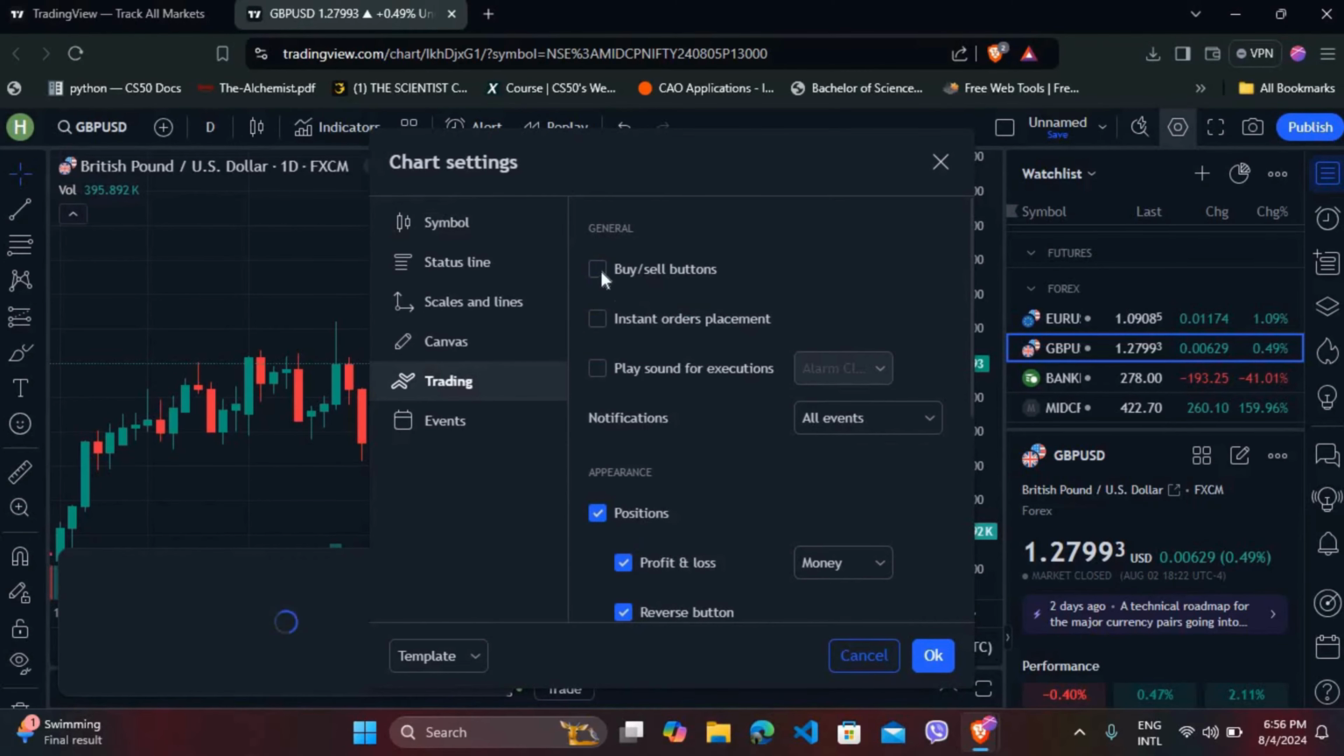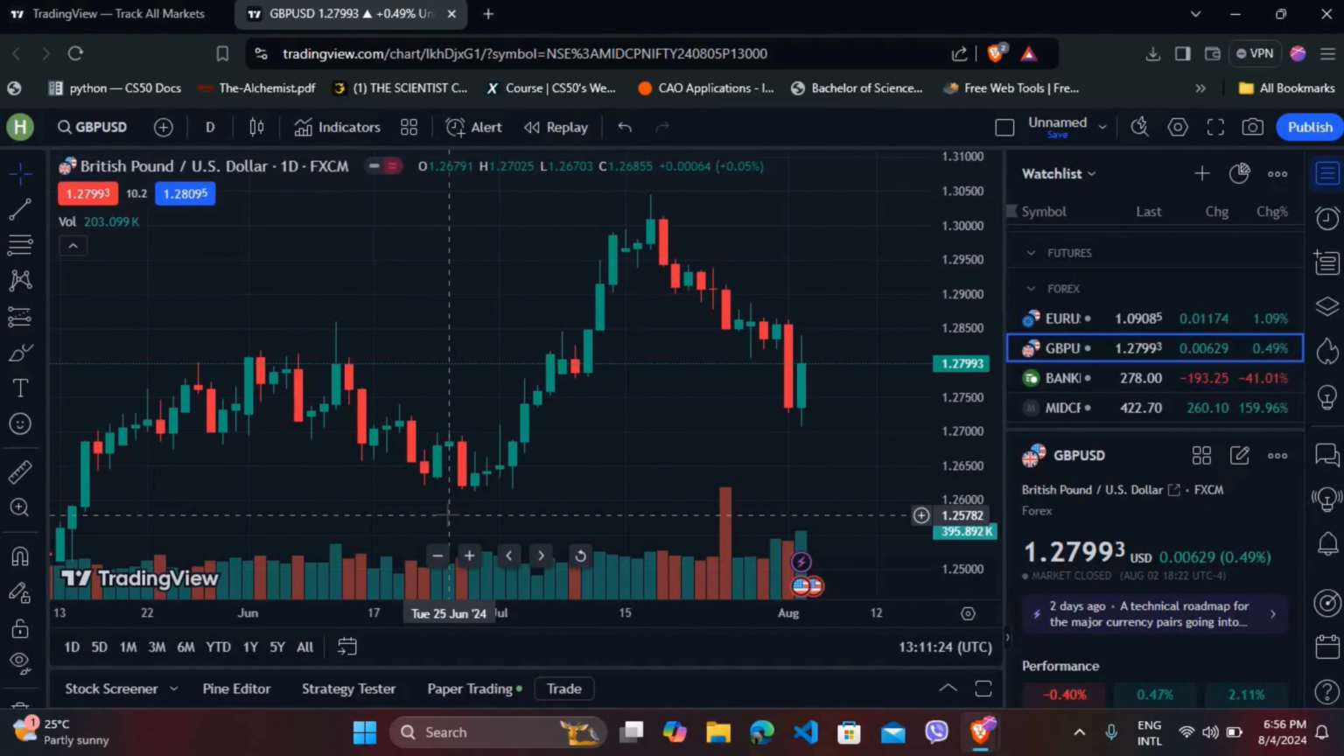Here you need to enable these buy and sell buttons. Click on OK. Also make sure that your account is connected to a broker account. Only then you will be able to buy and sell any shares.